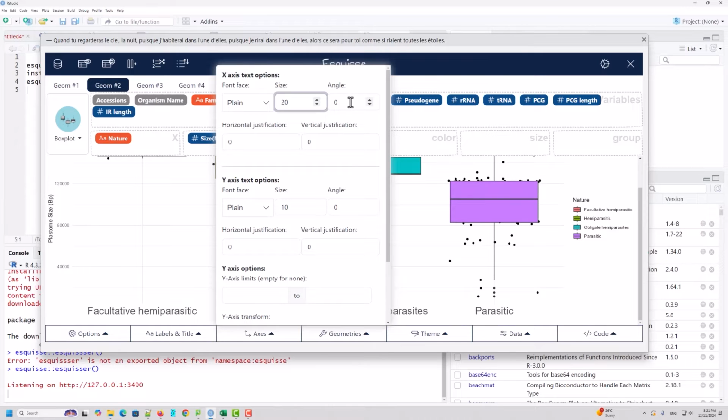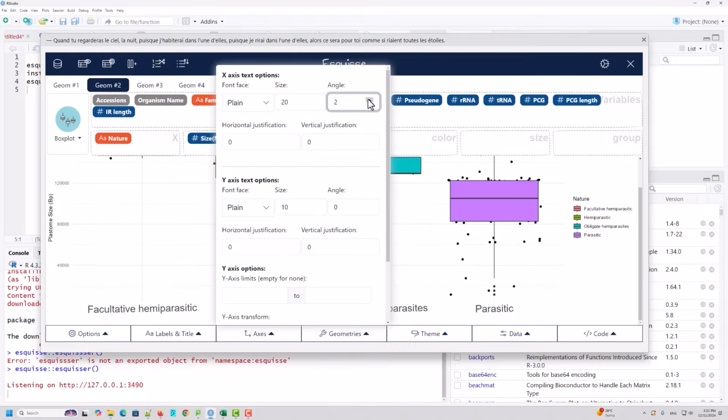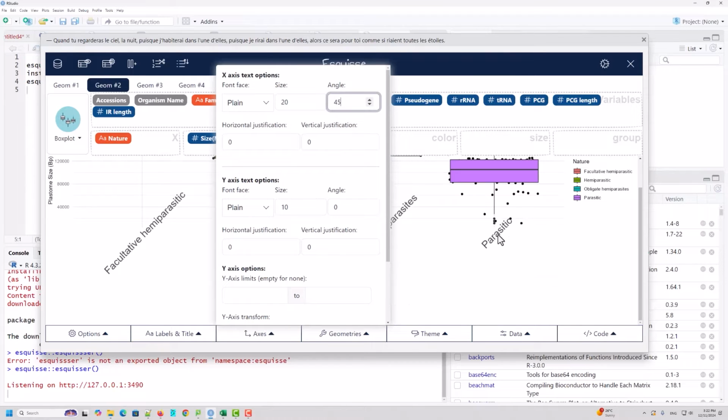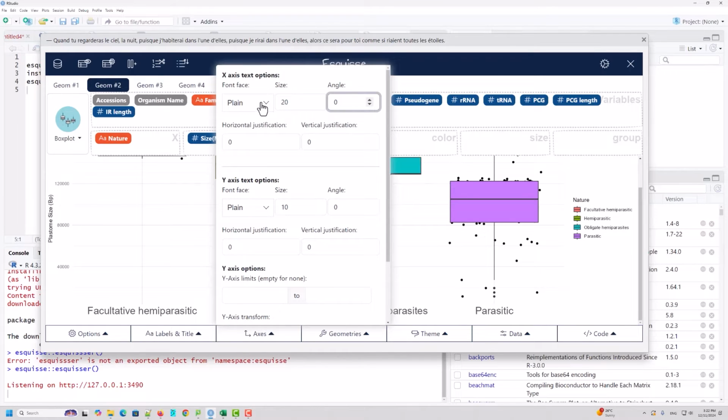If you want to change the angle of this, because sometimes the names are very lengthy, you can change it to, for example, 45 degrees. So now it is changed like this. Then you can make changes to that. For now we will keep it 0. If you want to make it bold, click here and then you can make it bold. Okay, so this is the x axis.